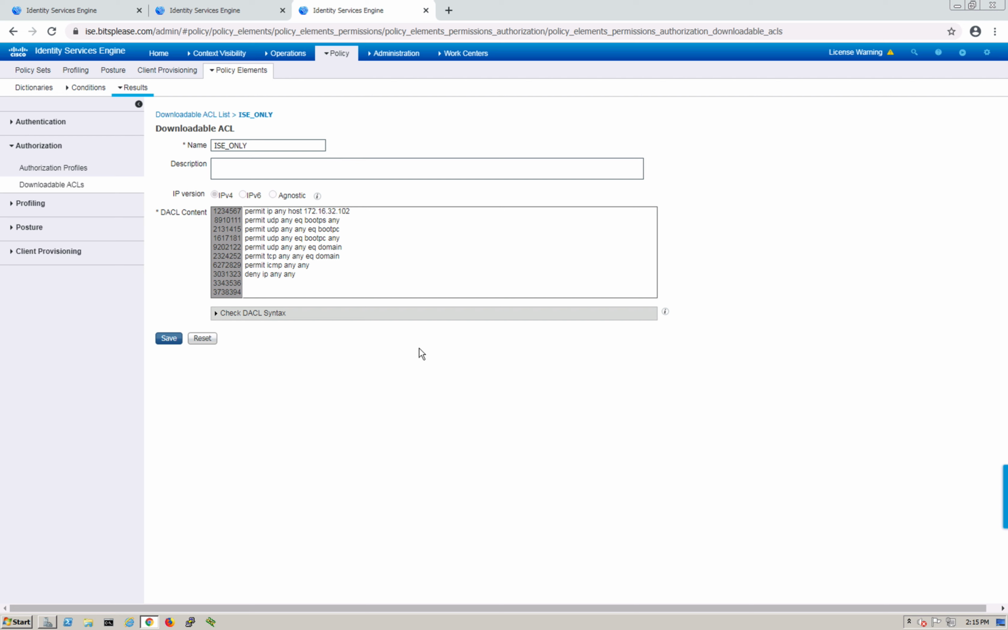So you'll have 2 authorization policies, right? The first authorization policy is going to be mainly for redirecting the user traffic to the ISE portal, and after that the second authorization policy is to elevate the privileges once the user has put in the right password or accepted the policy and so on.